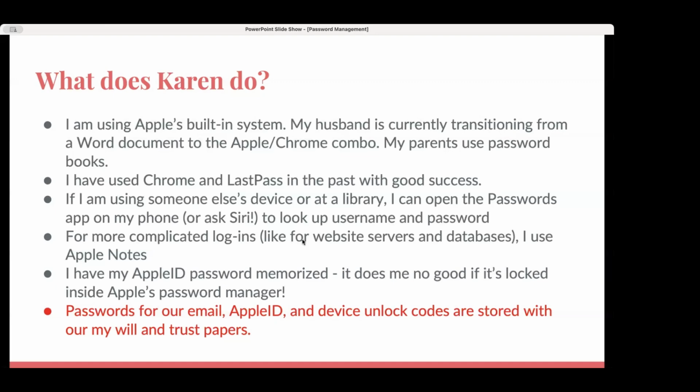So with all my passwords on my phone inside that passwords app, if I'm at the library, for example, and I'm doing genealogy stuff and I'm logging into a website where I have an account, I can open up the passwords app on my phone. I can look up my username and password for familysearch.org and I can log in.